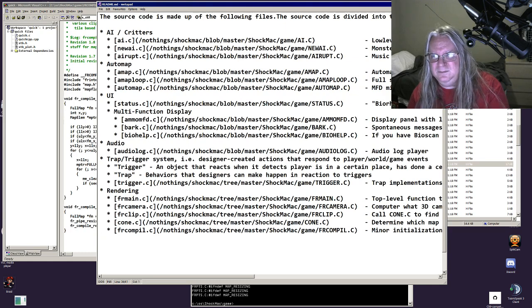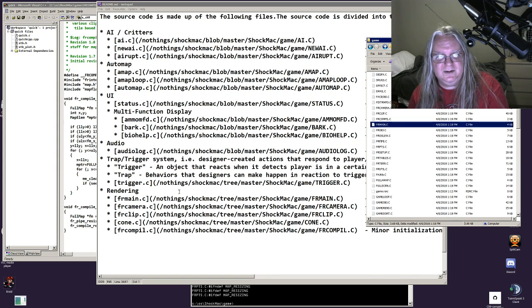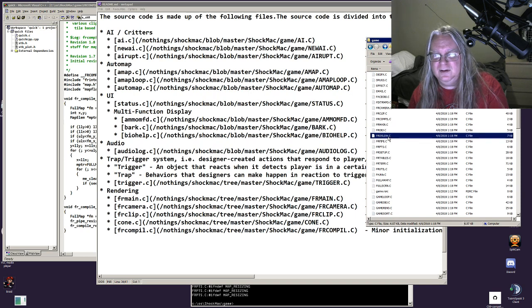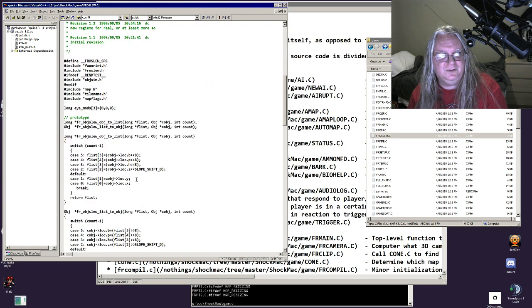All right. Back to FR. What? Oh, I'm in the H's. FR main. Have we done FR main? We did FR main. FR obj. Let's check OSLU quick to see if it's object related or not. Object slew system controllers, prototype vars, but why FR? Oh, it is part of the renderer. What would the slew system mean?